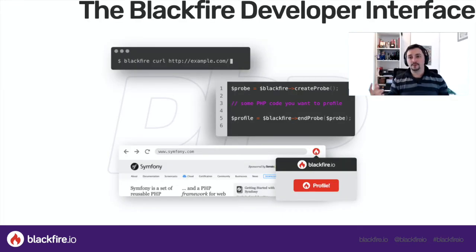In terms of developer user interface, you can work in 3 different ways. You can work with a command line. So we have a Blackfire CLI with, for instance, on the screen, a curl wrapper. So blackfire curl plus the URL of the request that you want to profile, with whatever header you want that will actually reproduce real context. That will work just fine.